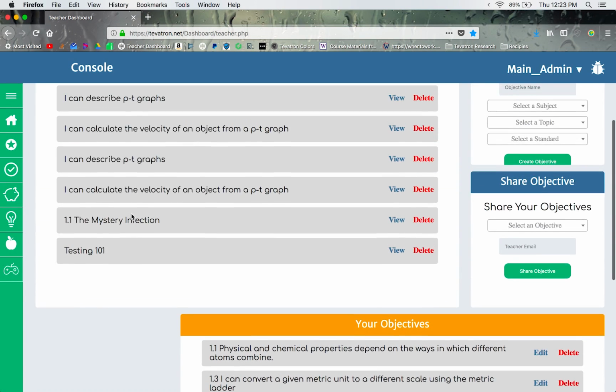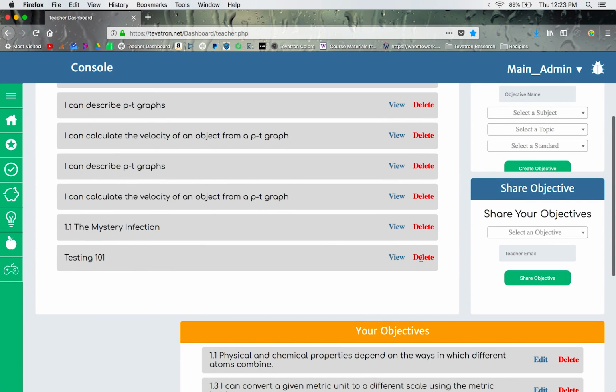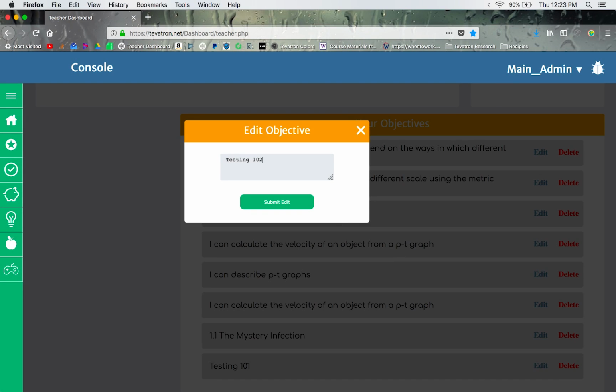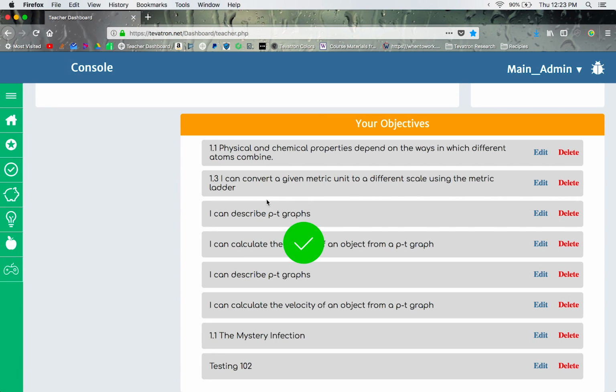So for example, I can delete testing 101 from a bank, which again will delete all of the questions within it, but it'll still be an objective down here. You can also now edit objectives, and that simply changes the name of them, and it'll of course change the name of the bank.